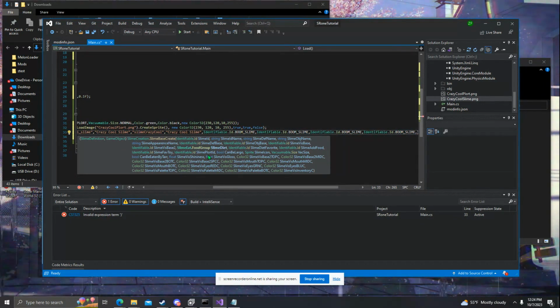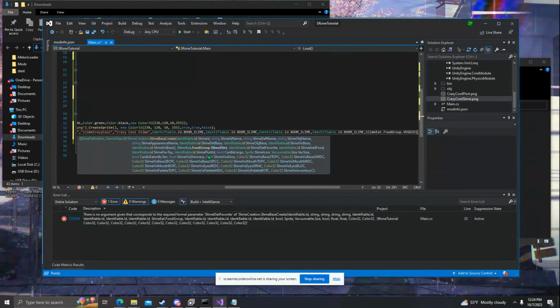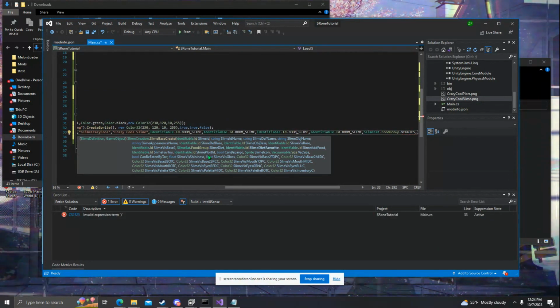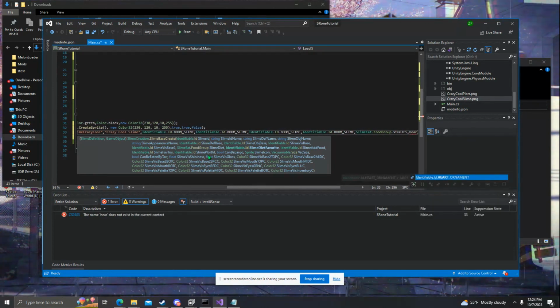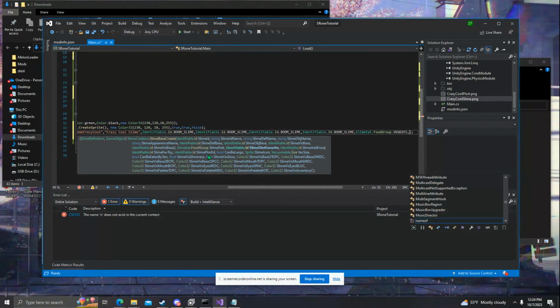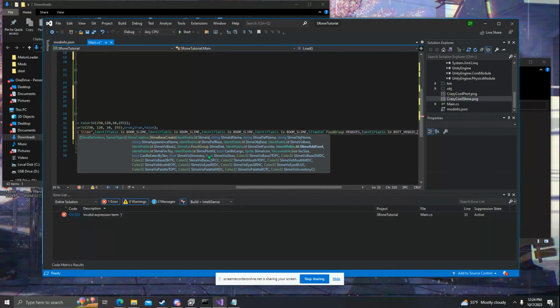Slime diet is equal to, yes, this is the food group, so what type of stuff we want to eat. Our crazy cool slime seems like the type of slime that would be a vegetarian, right? Yeah, he eats his veggies. Next is his favorite. For now, we can set this to just something generic. Let's go with the beet. That shouldn't be, right, it's called the beet veggie.